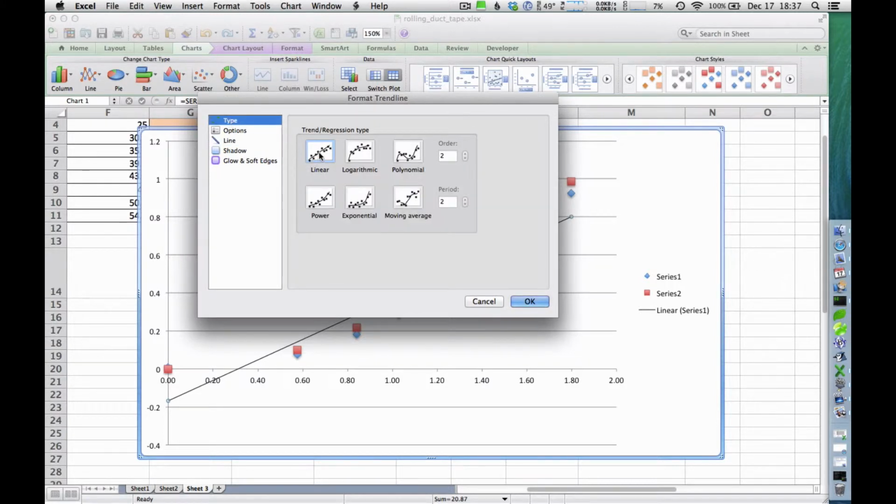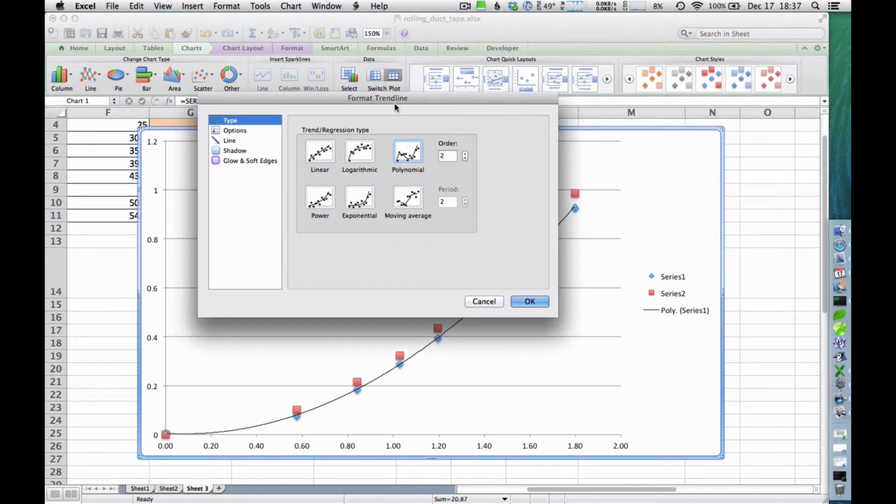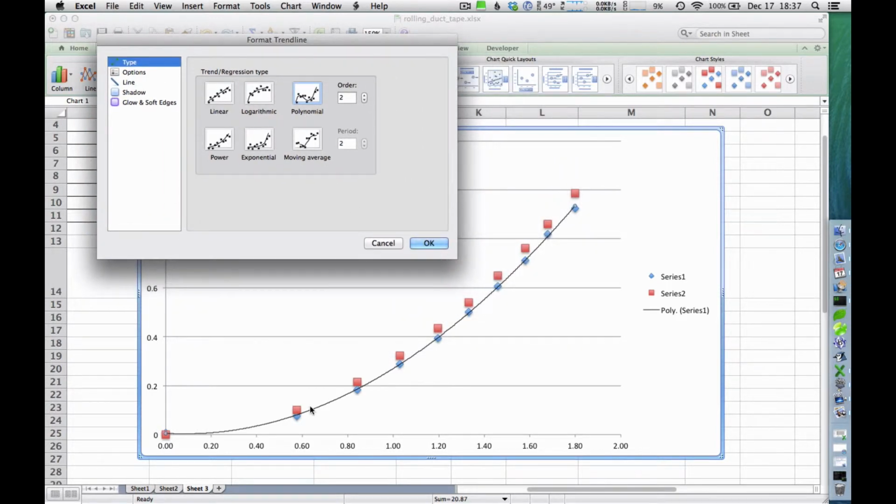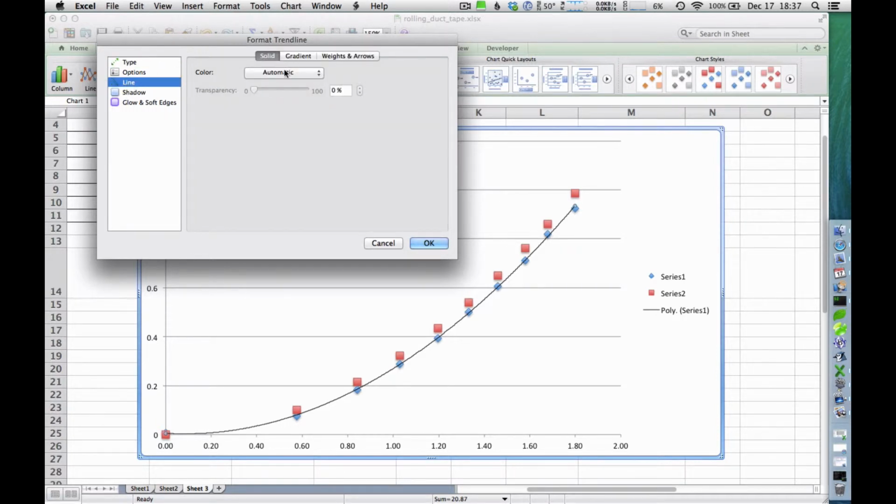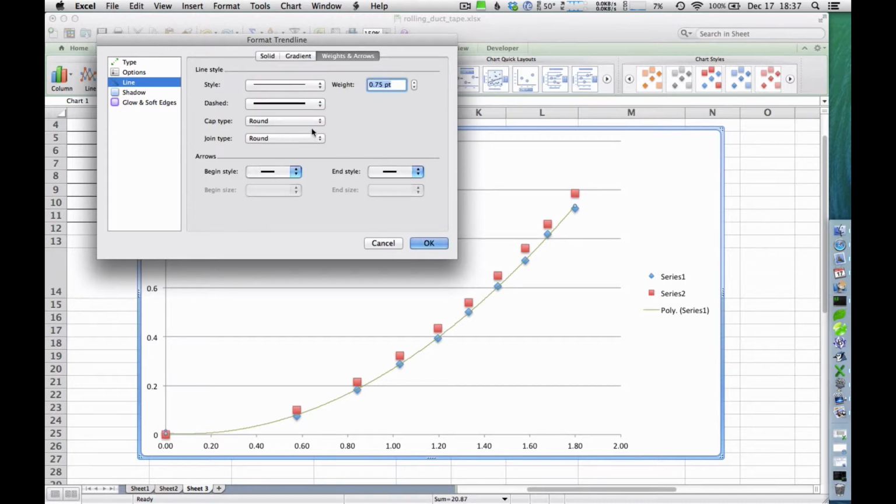I obviously don't want a linear function here. I don't think it's linear at all. I think it's quadratic. I think it's a second order polynomial. So you can see that that line does match my data pretty nicely there, so I'm happy with that. Maybe I'll also make that line a slightly different color, and maybe I'll make it a little thicker. So you can play around with some of these things.